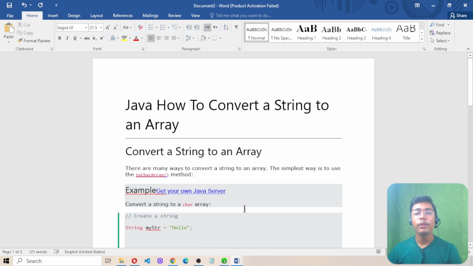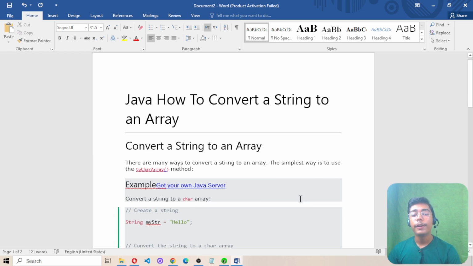Alright, so now we're on the computer screen, and like I told you at the start, in this video we will be understanding how we can convert a string to an array. We have understood how we can add array elements together and get the output. Now we need to understand how we can convert a string to an array.